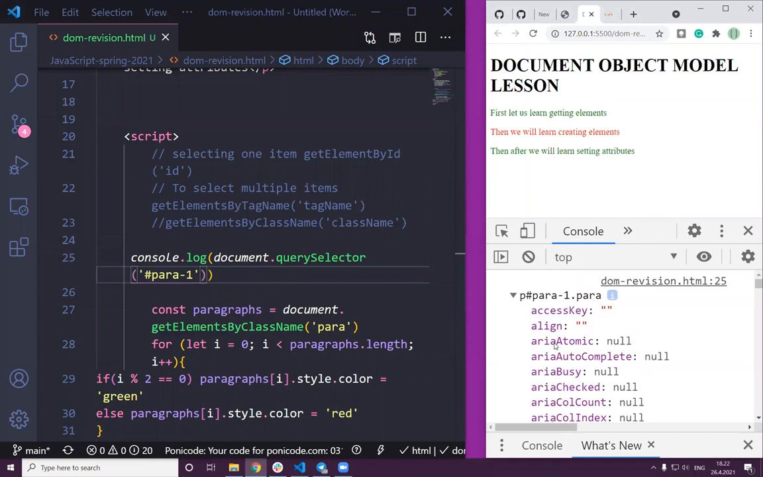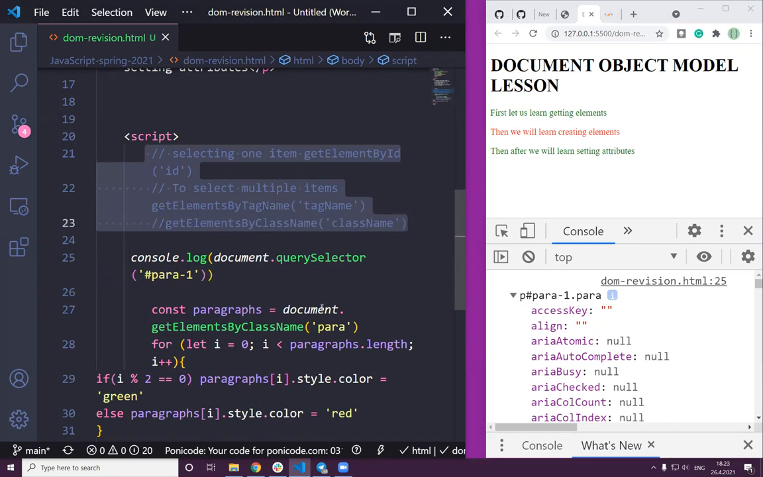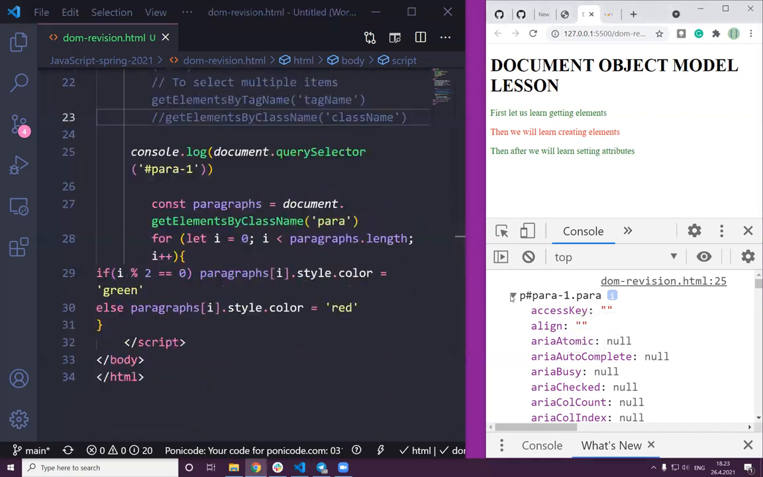My recommendation from today on, because I have to teach you everything, is to use just document.querySelector and forget about the others. It's so easy to use. If you want to select multiple items, you can say document.querySelectorAll, by tag name or class name whatsoever. You will see that. We did it here already.